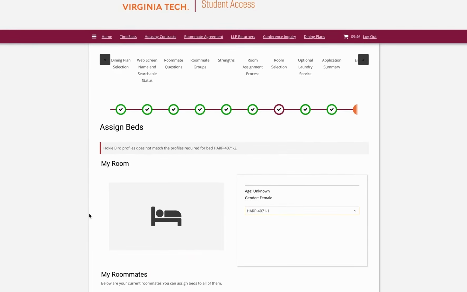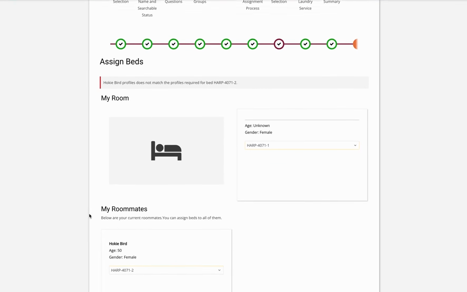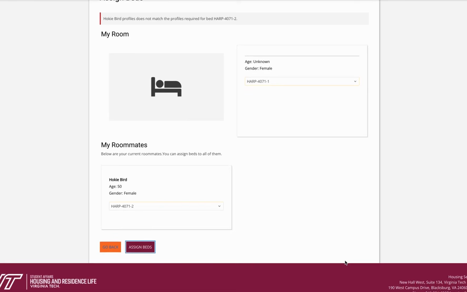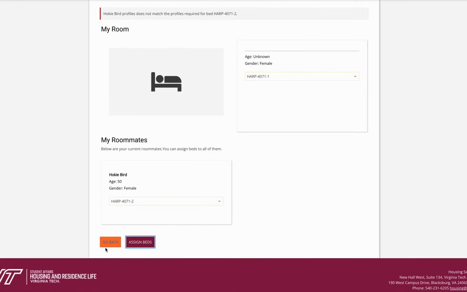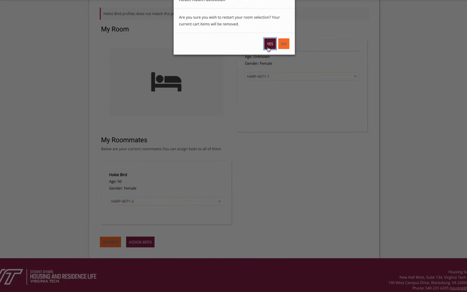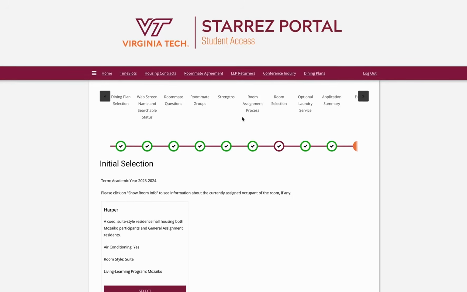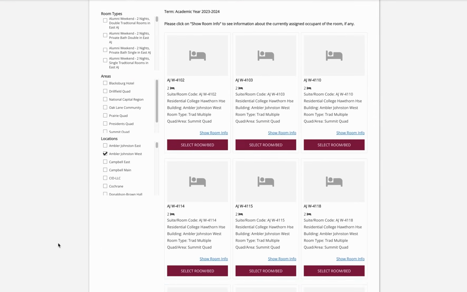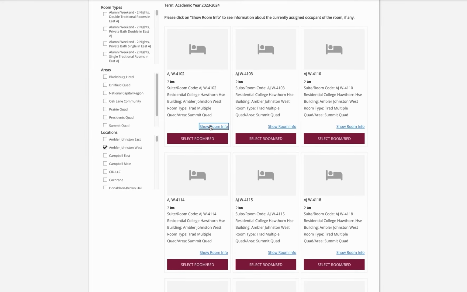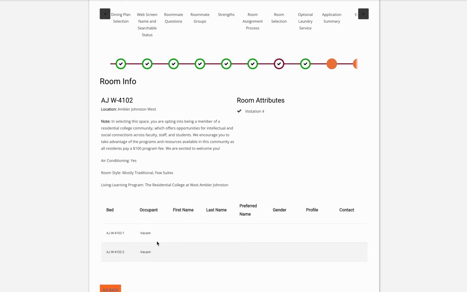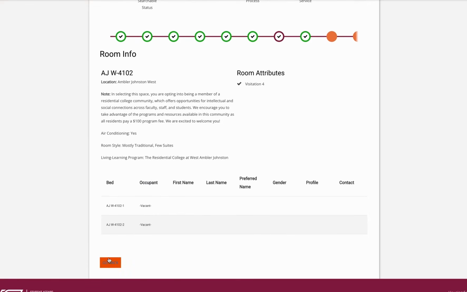If you and your roommate are in different LLPs, even in the same building, you will not be able to room together. You will need to update your roommate group to have a roommate in the same program as you. If you and your desired roommate have compatible profiles, you will be able to select a room together. Verify that the room has 2 vacant beds by clicking Show Room Info, then click Go Back to make your room selection.